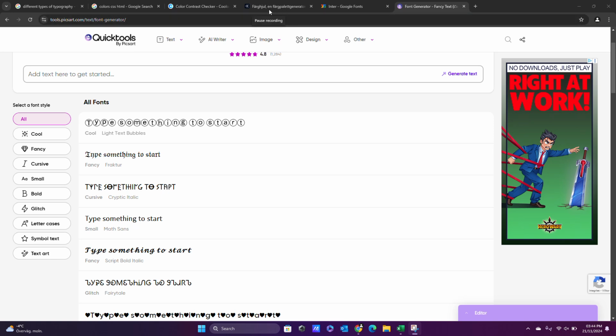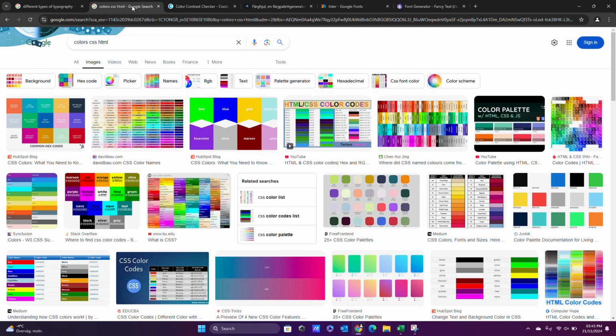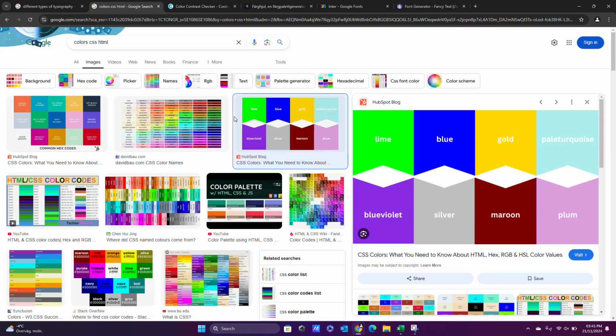So now let's get into the second section, which is color and web design, and it serves multiple purposes. It draws attention, conveys emotion, and it communicates the brand or your identity. HTML and CSS provide extensive tools for managing colors, from simple text colors to complex gradient colors.